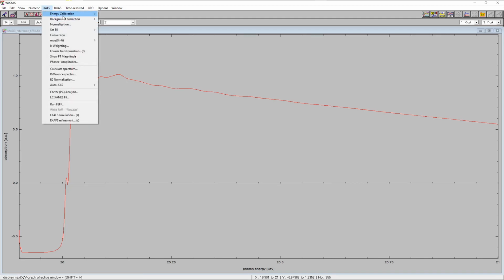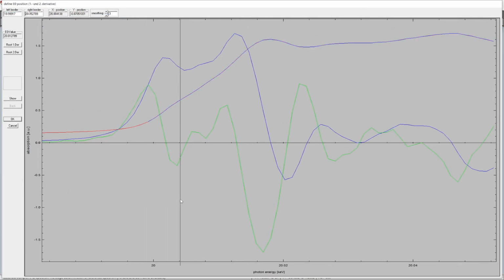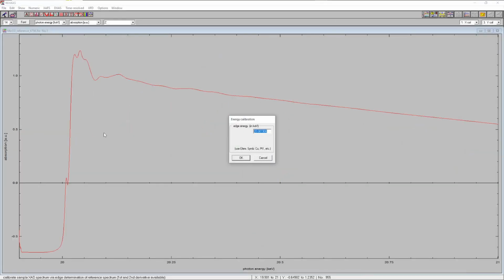So we go to EXAFS, energy calibration, and we basically do the step again that we just did with the creation of the multi-column file. So second derivative, okay, and it's the molybdenum K edge. So now this is energy calibrated, and now we can use the same macros that we used for the analysis of the multi-column file. So this is just one spectrum now that we want to analyze.